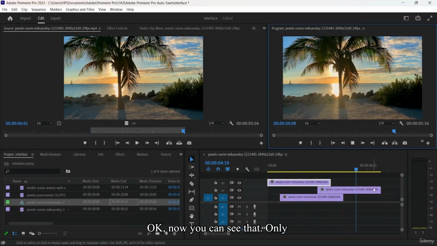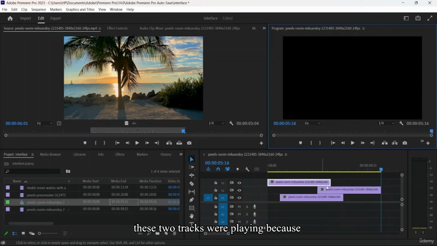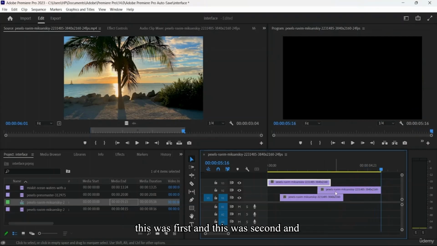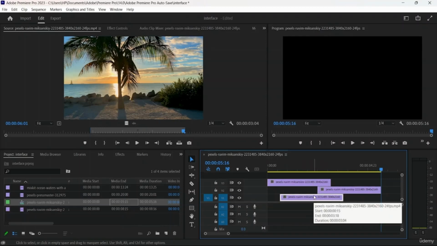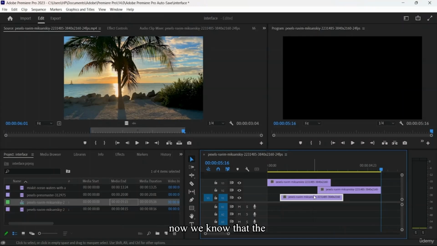Okay, now you can see that only these 2 tracks were playing because this was first and this was second, and this was in between, so it was not being able to play. Okay, so now we know that the upper video tracks will appear in front of the clip of a lower video track when you play the sequence in the program monitor.